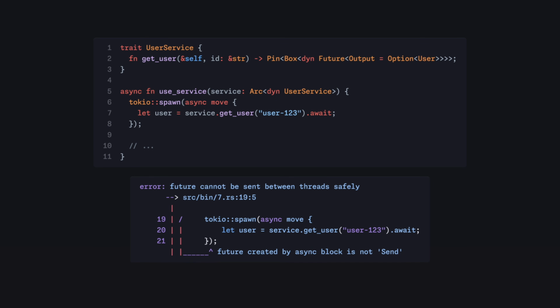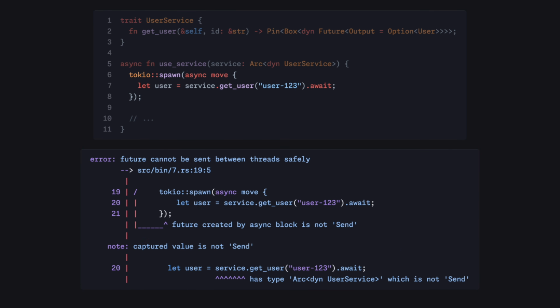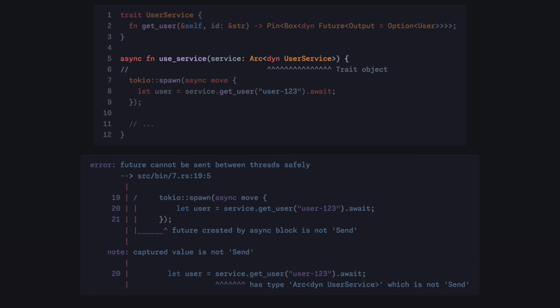Remember that we got this error. Future cannot be sent between threads safely. The compiler also gives us this helpful note. Service is a trait object behind an Arc smart pointer, and this type does not implement Send. Remember that the Send trait is automatically implemented for most concrete types, but the compiler doesn't know the concrete type of a trait object until runtime.